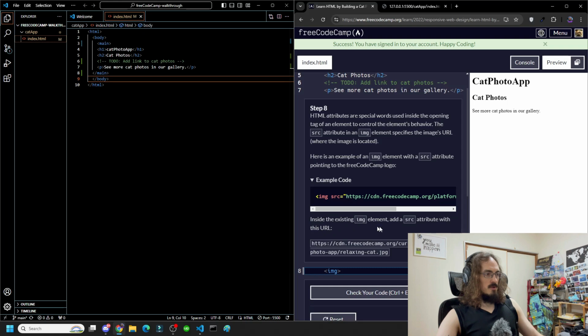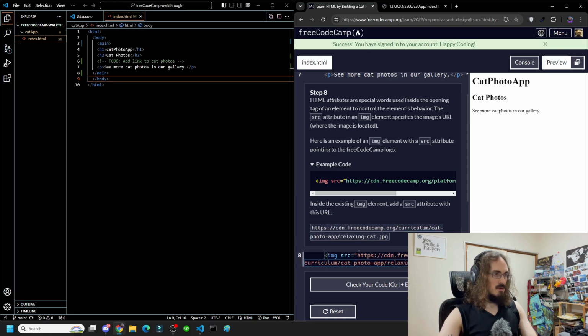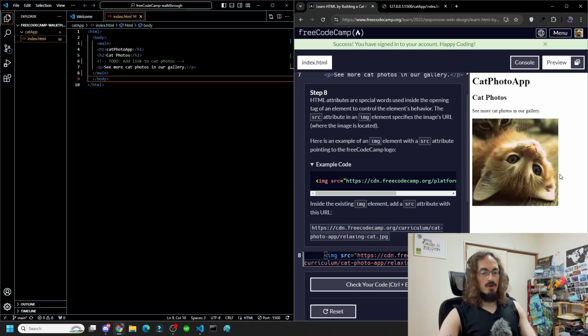So what do they want us to do? Add a source attribute with this URL. Okay, so first down here, we're going to write src equals, put some quotes, and then copy paste this URL for the image. And there we go. The image has popped up.